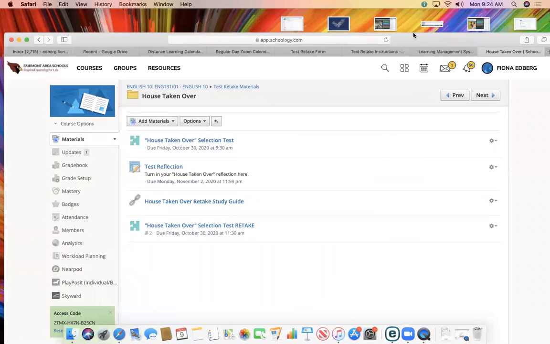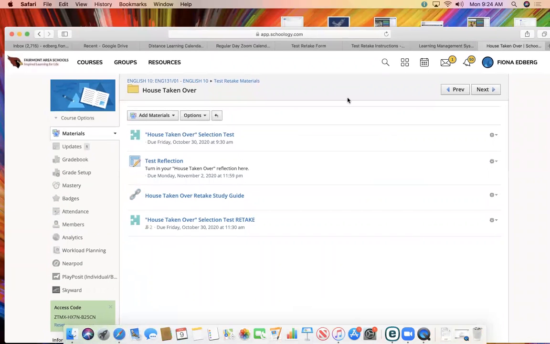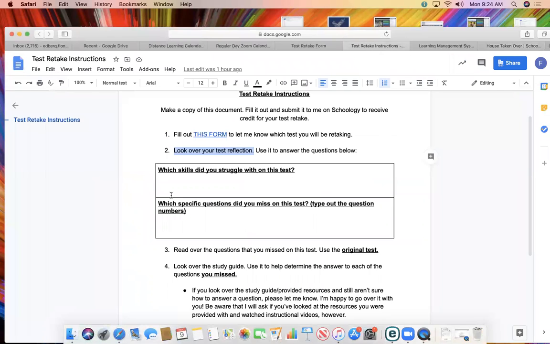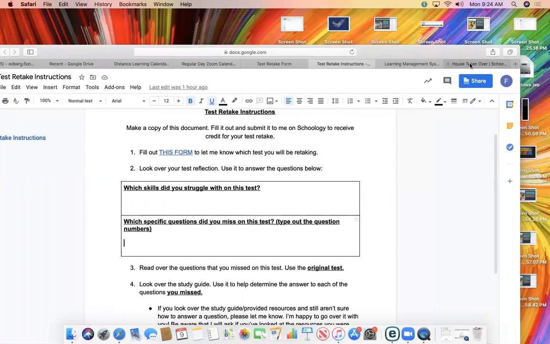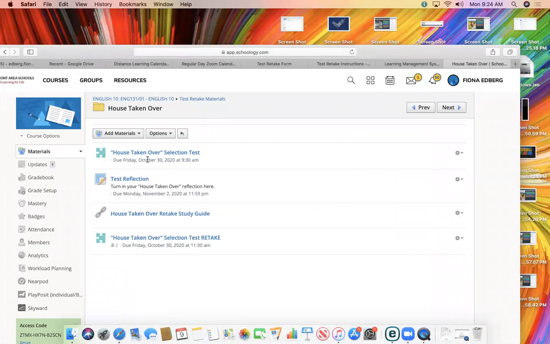Either way, the first thing you're going to do is look over the questions that you missed, and I want you to record those things in these two boxes. Like you normally do, you're going to tell me which skills you struggled with. Was it comprehension, close reading, vocabulary, whatever it was? Tell me what those subjects were up here. Then I also want the specific question numbers of the questions that you missed on that test. So you're going to use your test reflection to do this, and or the old copy of the test, which is up here.